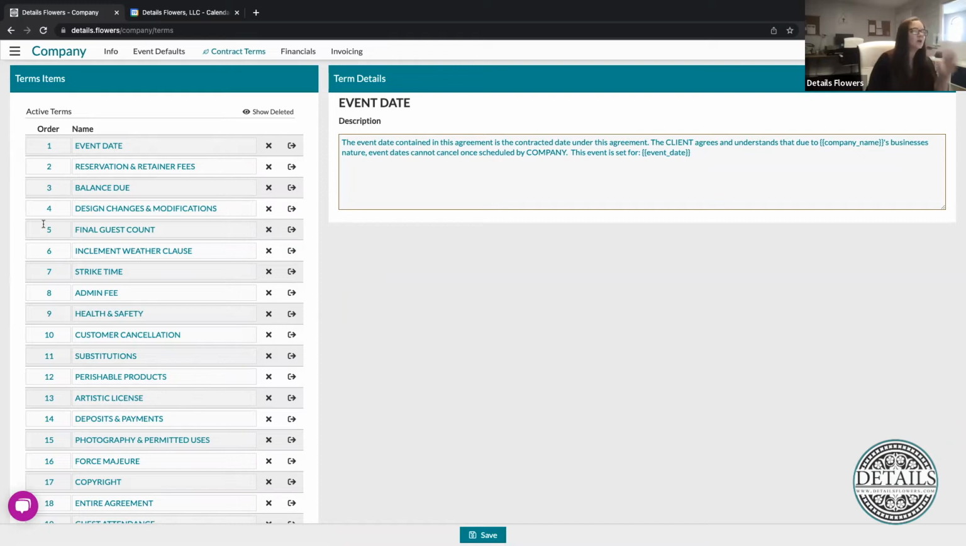So if you're going to use the ones that are preloaded in details, I would always recommend to go ahead and get those checked over. If you have a set of contract terms that you already have for your company and you want to add those in, any one of these sections can be edited.